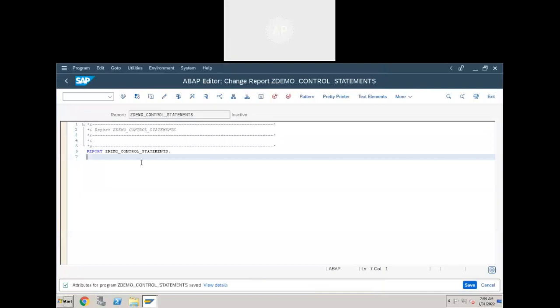Let's take one parameter. How to define a parameter? What is the syntax to define a parameter for user inputs? Parameter P, P underscore value.